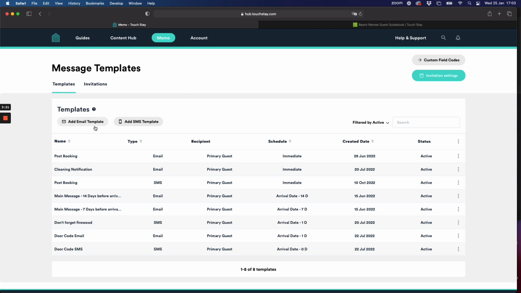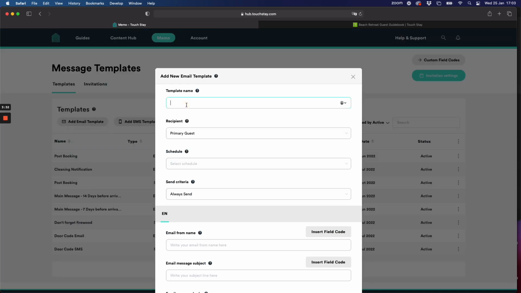You could add a new email template or an SMS template. Doesn't matter which one you do. Here's all my existing templates. I'm just going to add one more. I'm going to add an email template. It's not one of our standard ones. It's a custom one. I'm going to call it First Impressions. I want it to go to the main guest on the record. I want it to go not immediately, but at a scheduled time.